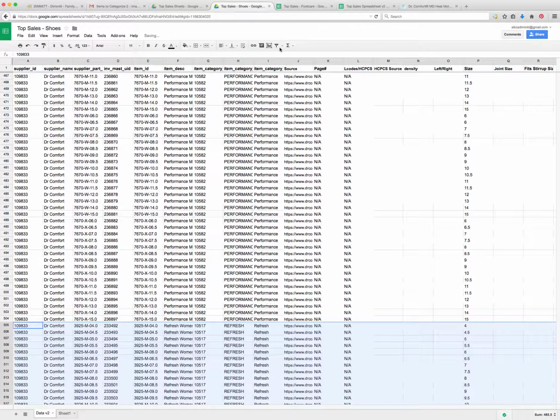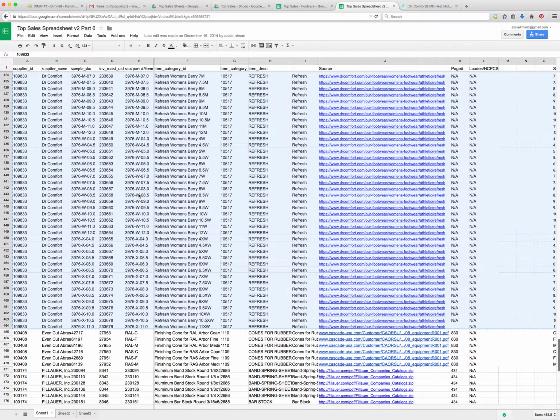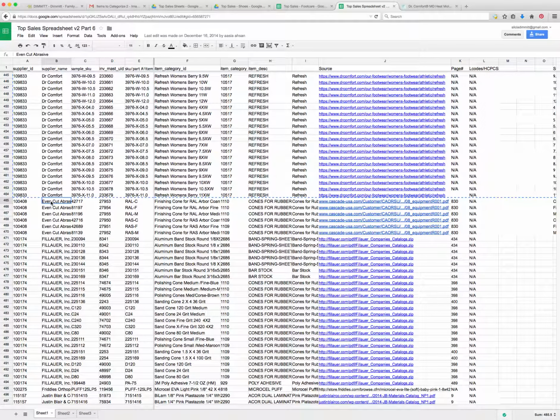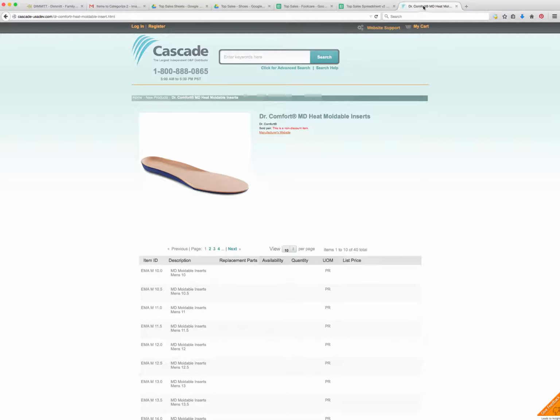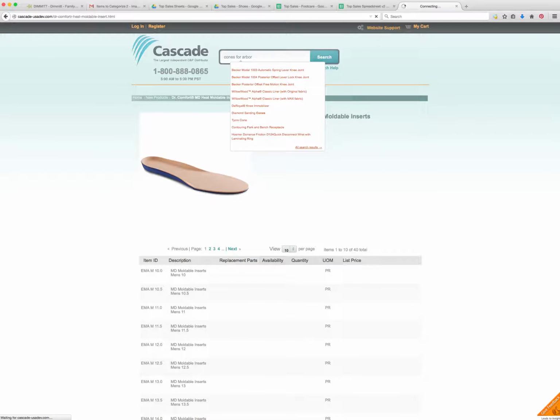There we go. Okay. Back to the spreadsheet. Now we have this even cut abrasive supplier, and we're looking for a finishing cone for arbor course. Cones for rubber arbor. And this has a source, Cascade, which is old, and I don't even know where they got that. So we're going to go to the website. I'm going to put in cones for arbor, see what happens.